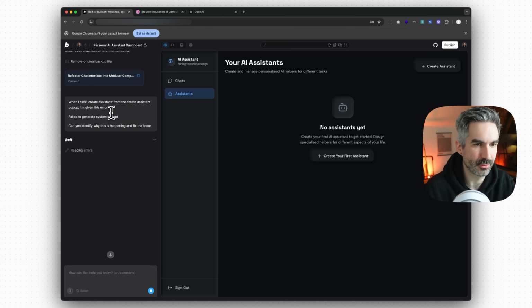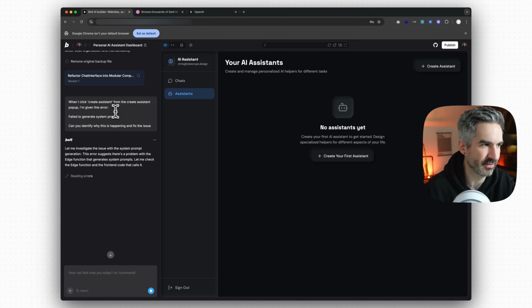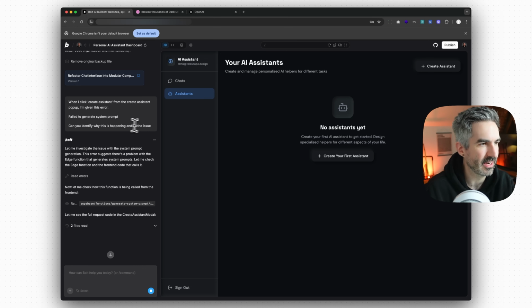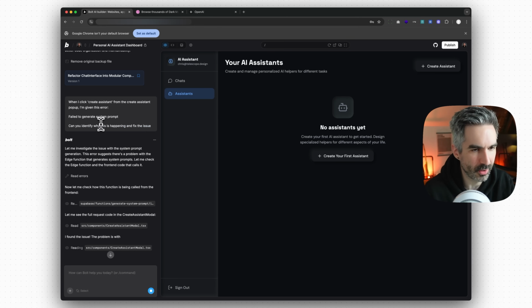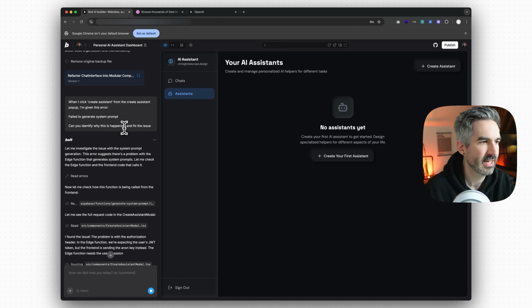One thing that I always do when I put my bugs back into the chat and get it to fix it is to give the AI tool context of where the bug happened. So what did you do to cause the bug? And then I'm going to give it the error message, and then I'm also going to ask it to identify why this is happening or investigate the issue and then fix it.